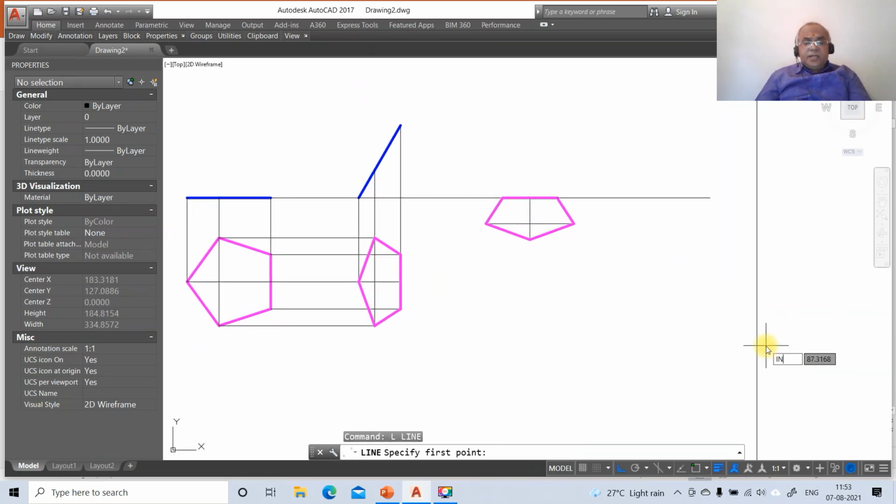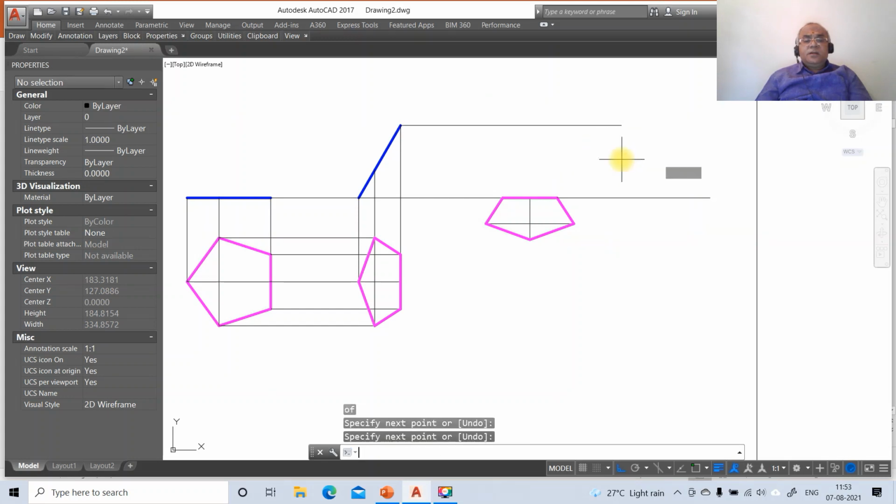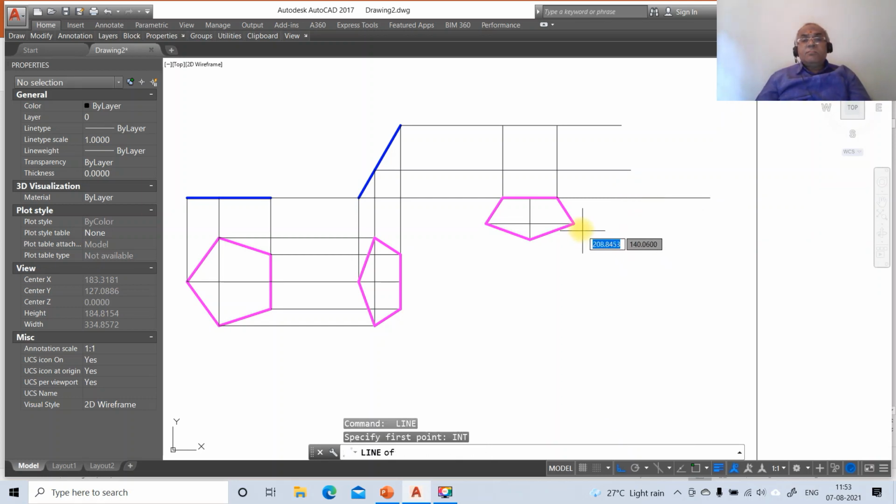So then go to line, take intersection of this and draw, then go to line, intersection of this perpendicular to this line. Similarly, line, take intersection of this and draw perpendicular to this. Similarly, line, you take intersection of this and draw a horizontal line. Again go to line, intersection of this perpendicular to this. Then go to line, take intersection of this, draw perpendicular to this.